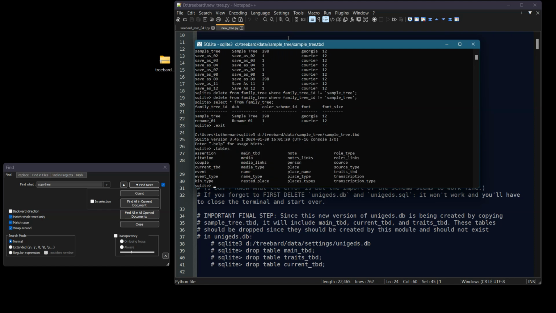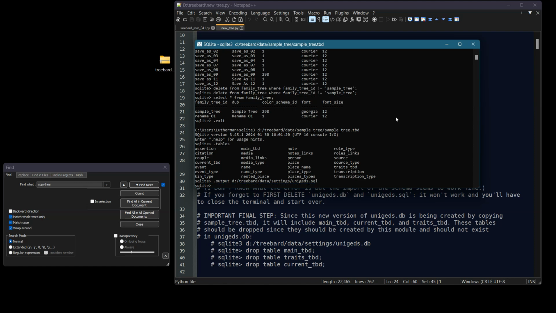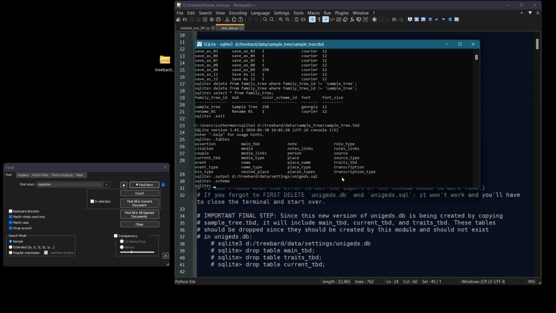That's how I know I'm in the right place. I print the tables. Then I go output, and I give it a path. And we're going to give it the path where we're going to make a new unigeds.sql. Okay, so that's a path. We're going to output to that path. Enter. Next, we're going to say schema. And this is what we're going to output to this file right here. The schema for all the tables is going to go right in here. And then we're going to exit.